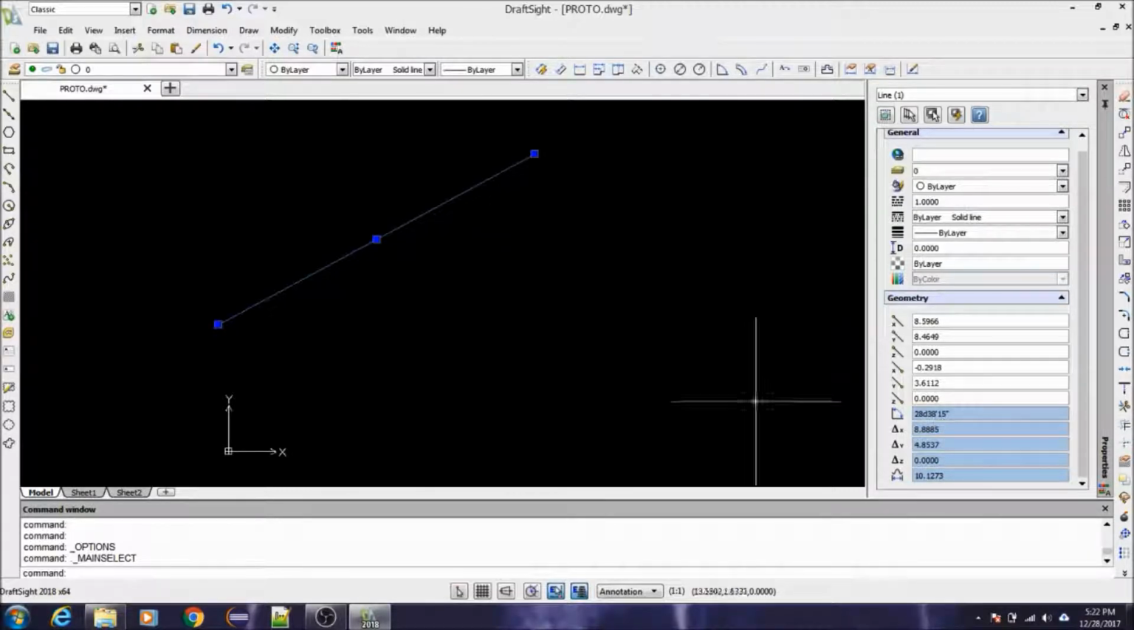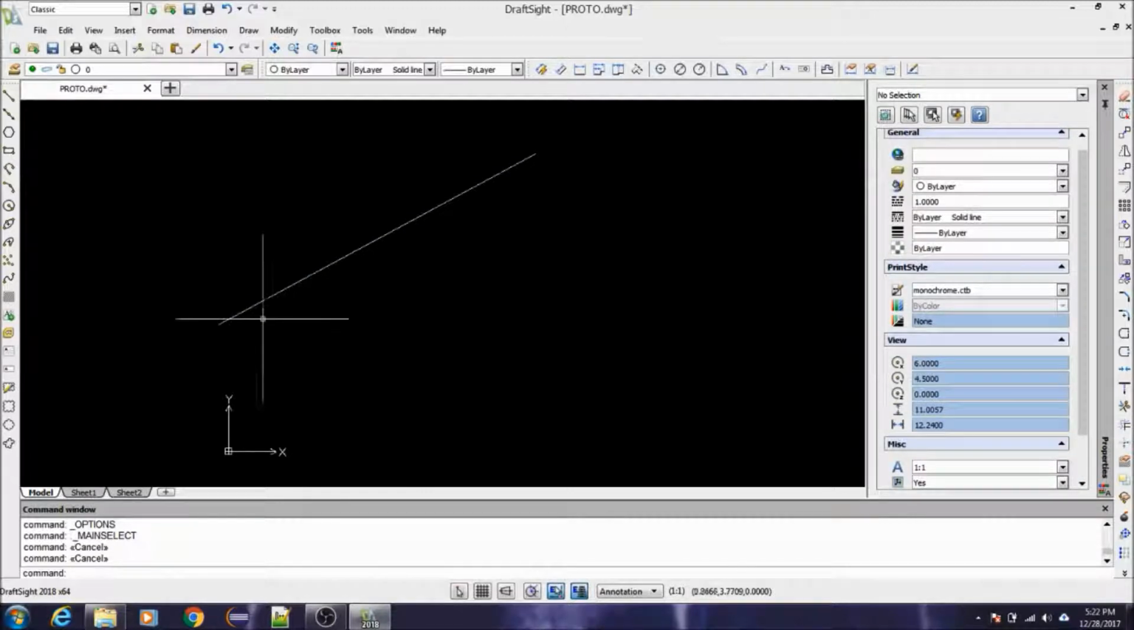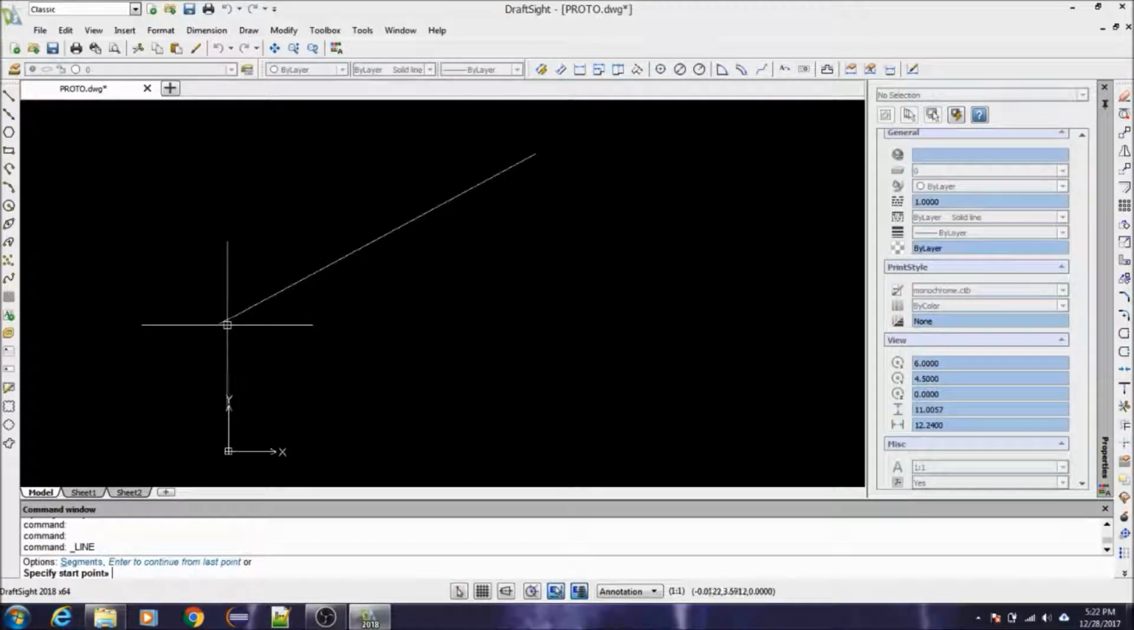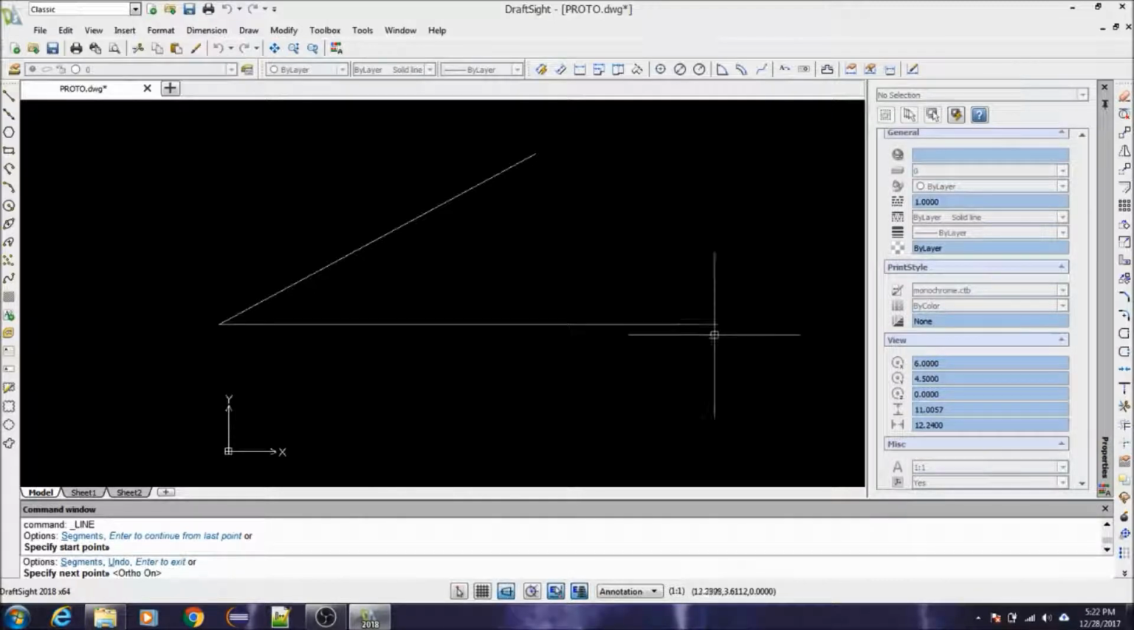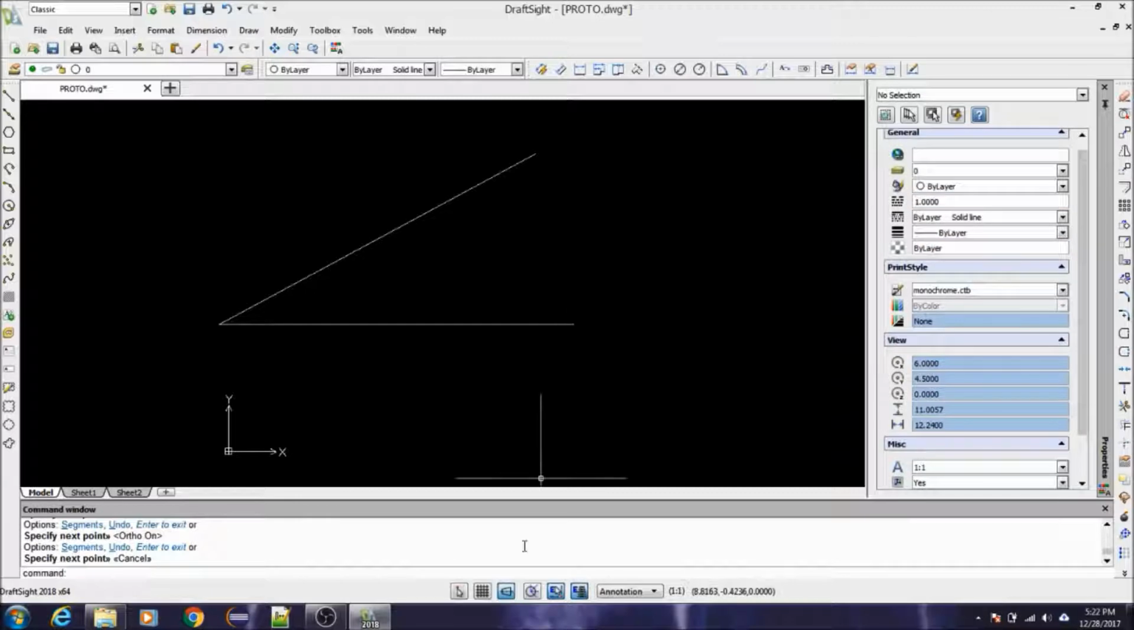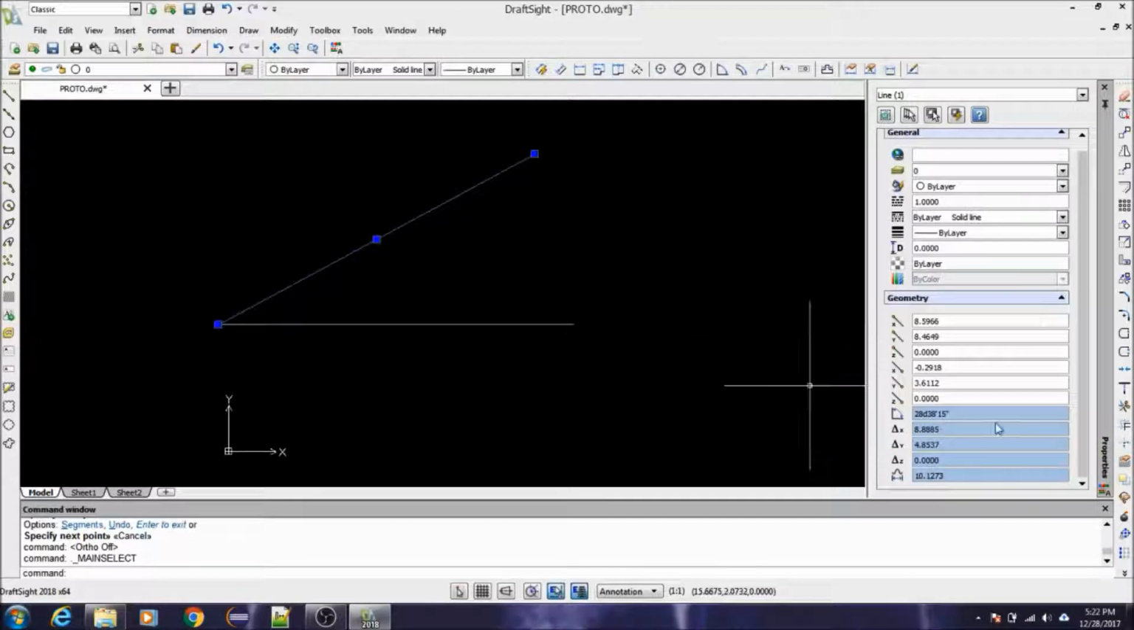This angle here is actually the angle turned off of the x-axis. So if I come in here and draw another line, I'll explain what I'm doing with these buttons down here at the bottom in another video. This angle here is 28, 38, 15. That's the angle turned counterclockwise, or left angle, turned off the x-axis.